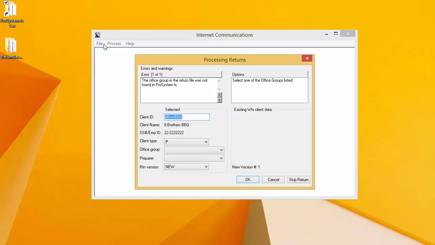This window is split up between a left and a right side. On the left side, in the Selected column, you will see the return information for the file that you are processing into the program. This information includes the client ID, the client name, the SSN or employer ID, the client type, office group, the assigned preparer, and the return version. If a client already exists on your install with the same client ID as the return that you're processing into the program, you will see that data over on the right side in the existing WFX client data column.